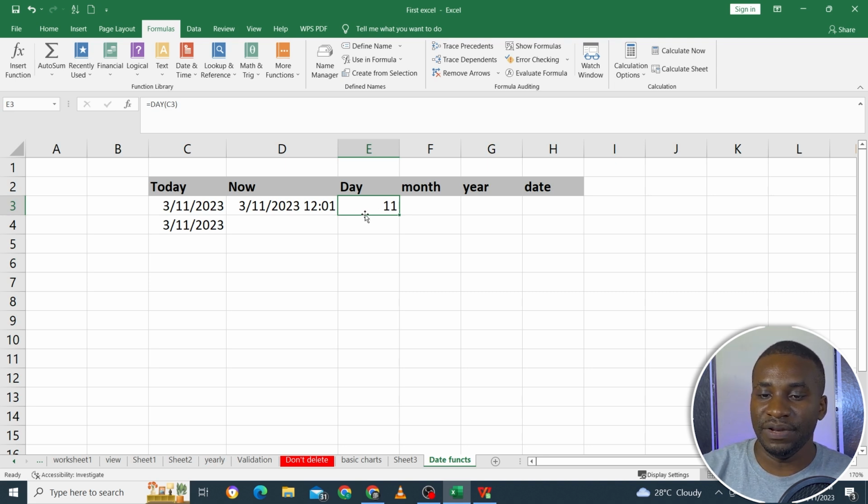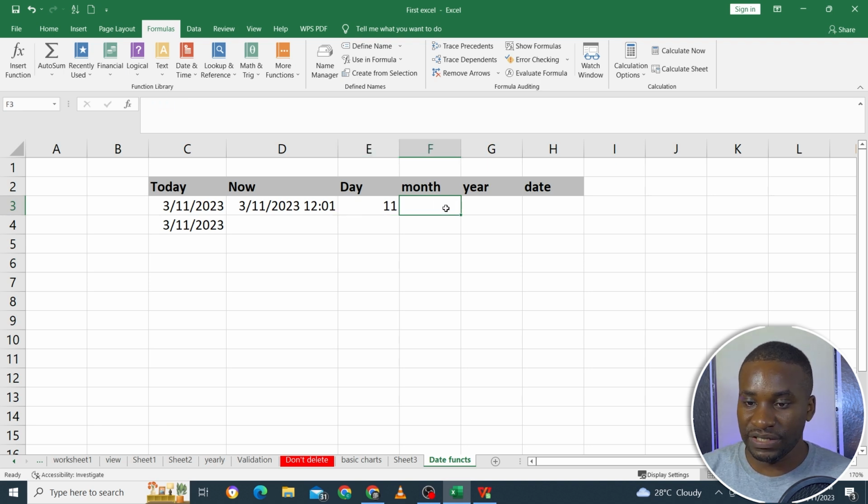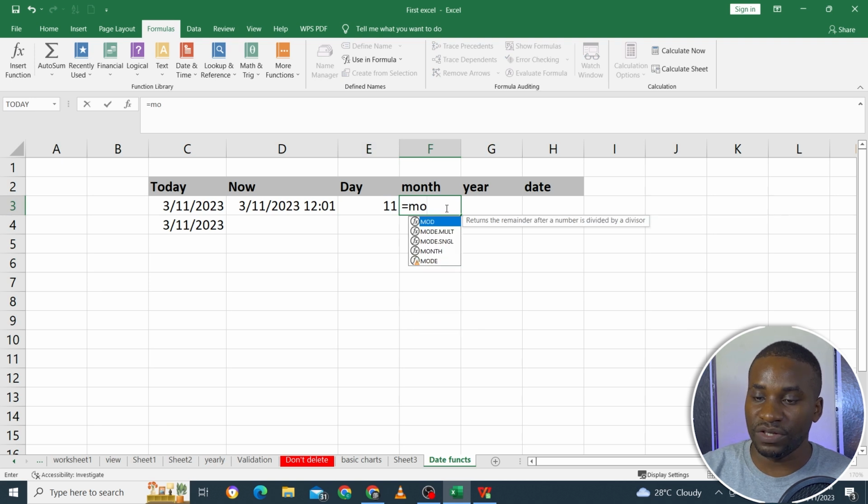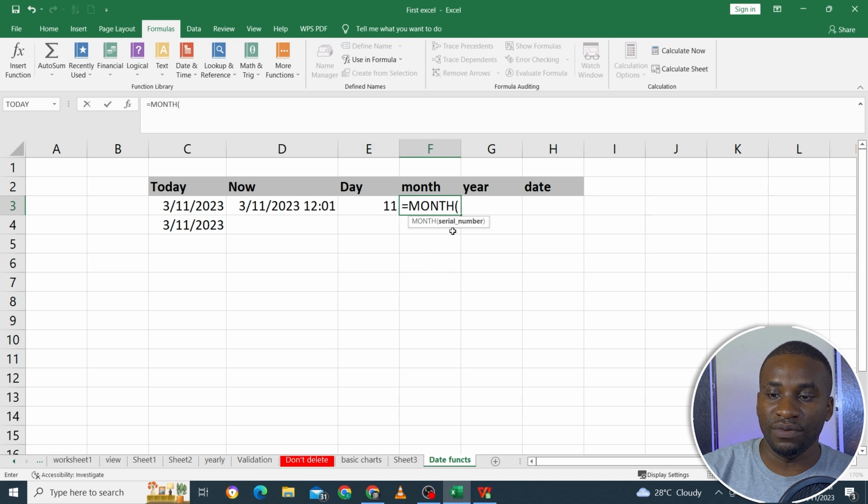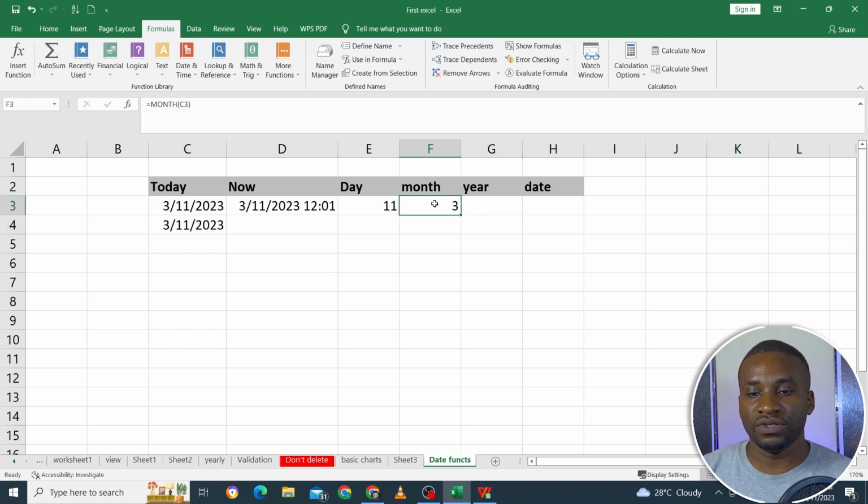So this is day 11, and of course, if you want to get the month, it's just the same thing. Now you must be getting used to the syntax. Just month, and what is the number? The serial number is this date, and then you close it and you press enter. It tells you the month is the third month of the year, which is as expected.